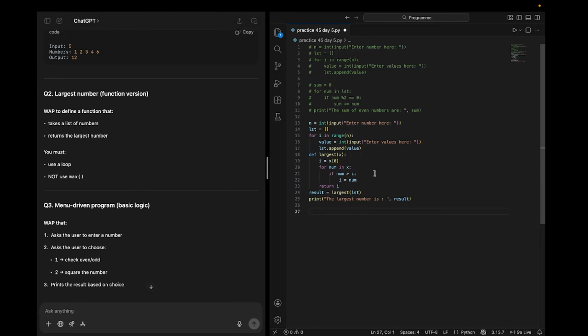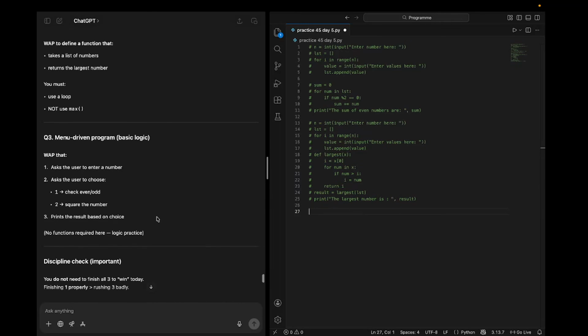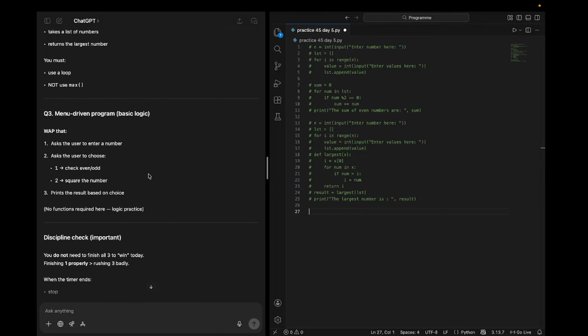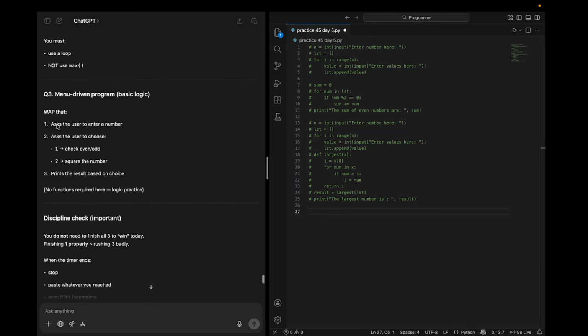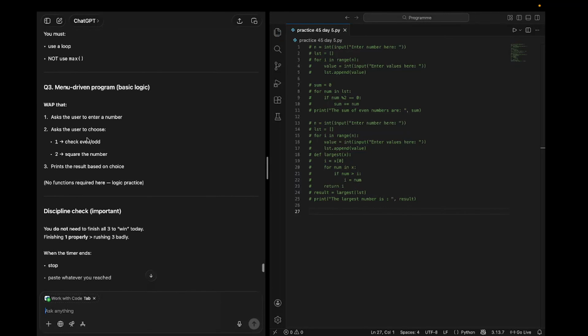So, we did that thing. Let me do one thing. Let me comment this out because I'll solve the next question. A menu driven program: write a program that asks the user to enter a number, asks the user to choose, check even... I actually don't know how to check things.